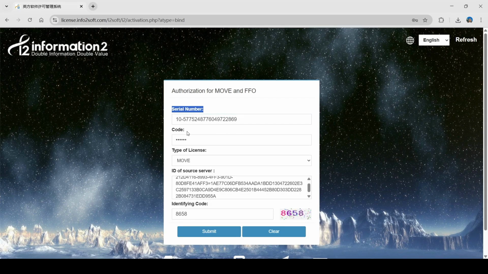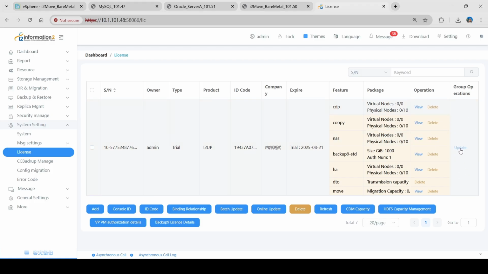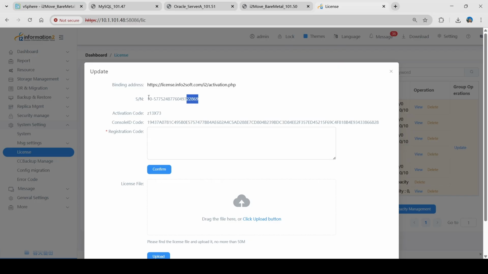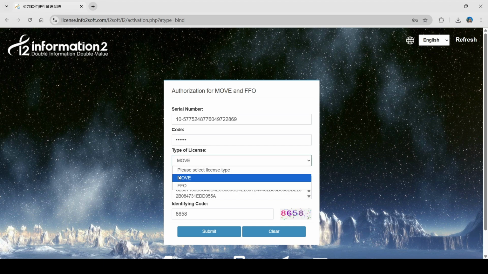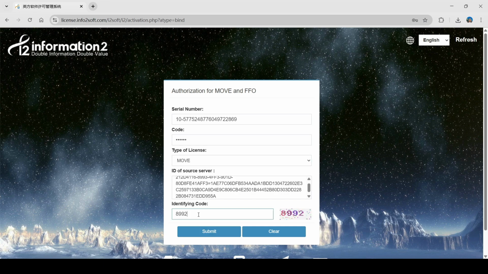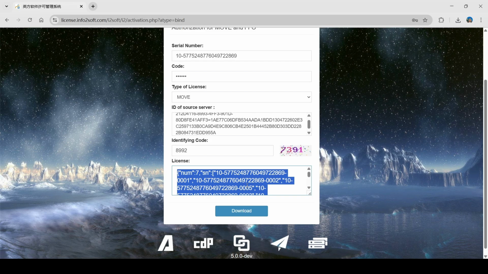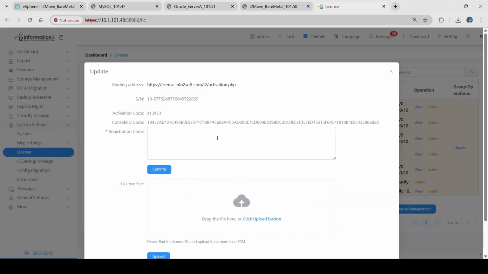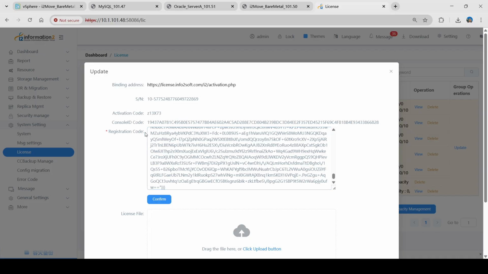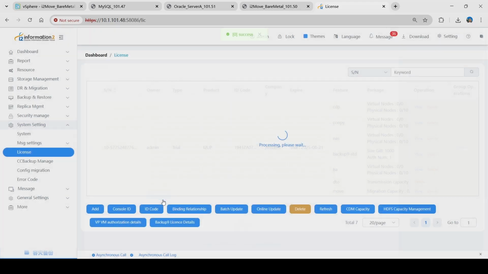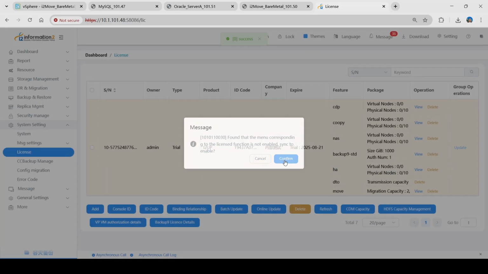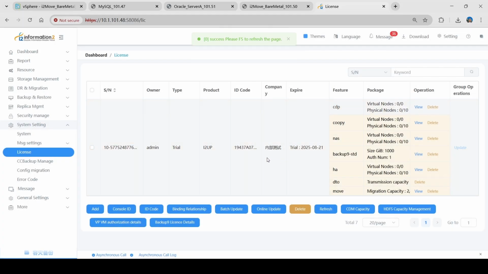For the serial number and the activation code, we can find them in our license page. In the update, we can see the SN number and the activation number. Then we select the tab as move and submit. It will automatically generate the new license for us. We need to copy them and return to our web console, paste in the registration code, and confirm. It will refresh to reload our license information.